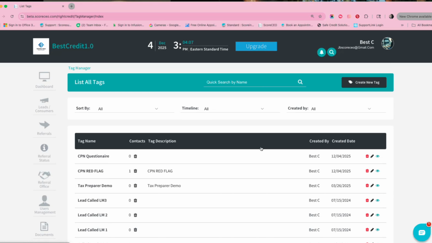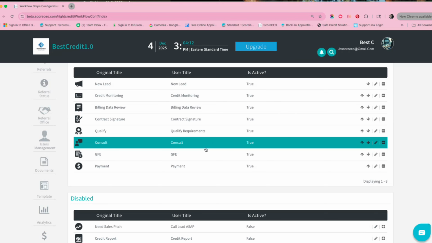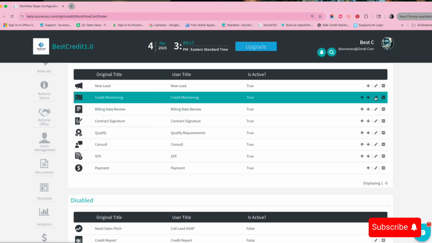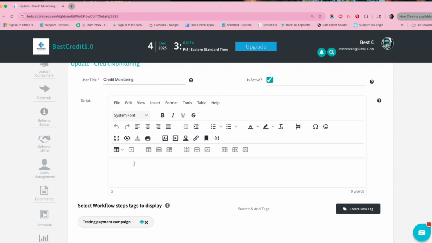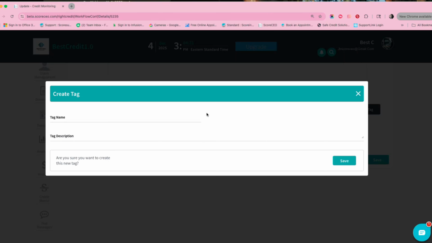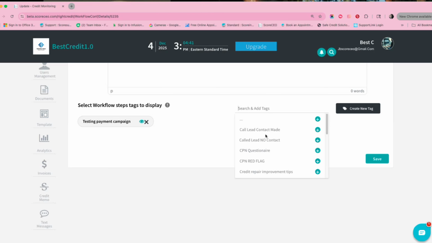The other way that you can create tags is if you're inside of a workflow step. Let's say that you wanted that step inside of the credit monitoring field, for example. You can click on the workflow step, and below you'll have to search and add tags. You can click create a new tag. Here the same pop-up is going to appear. You can write out your tag. It will automatically create it, and then you just have to come here and apply the tag.